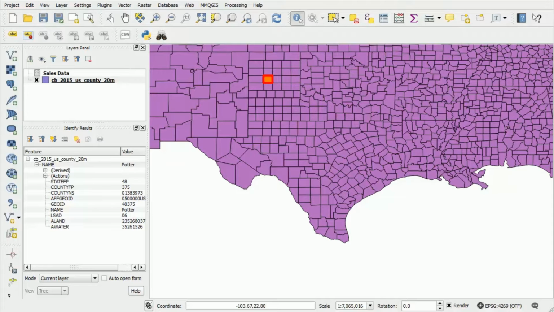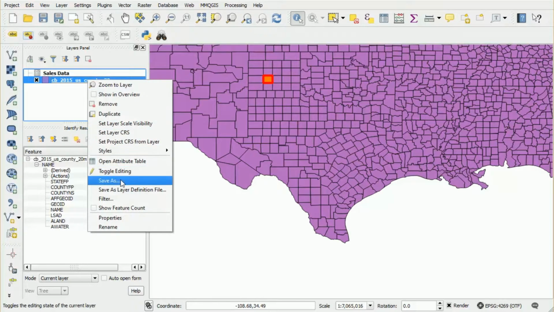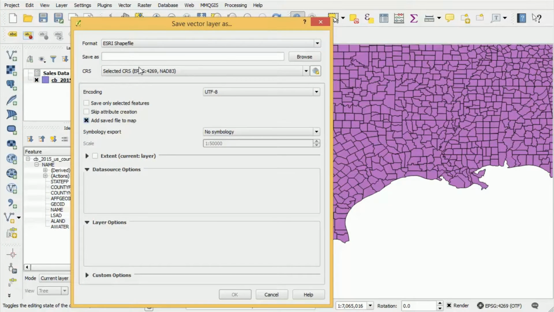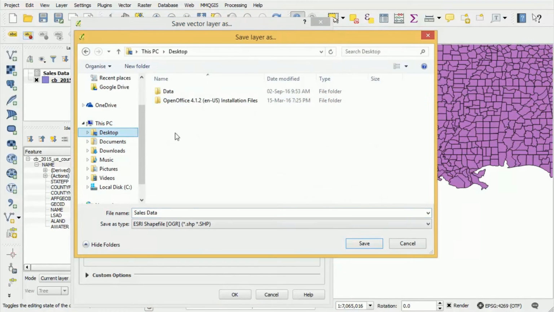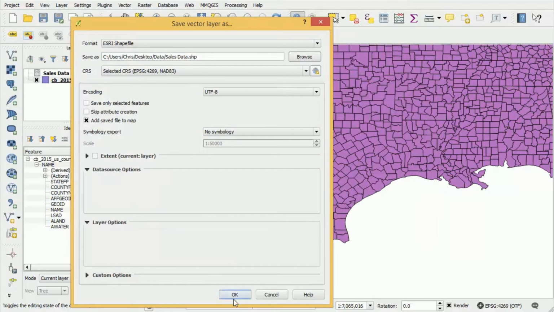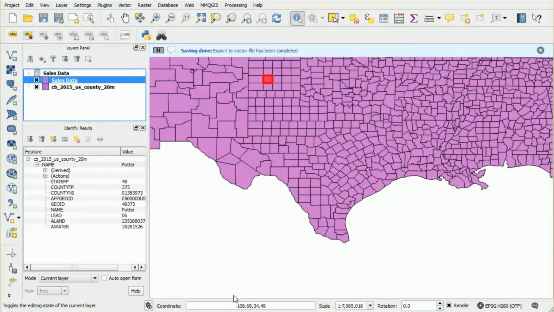Now, before we go ahead and upload that to Mango, we actually need to save the join. When you first perform a join in QGIS, it's only saved to memory. It's not saved to a physical file. So what we're going to do is we're going to right click on the map data. We're going to press Save As, and we're going to save this as a shapefile called Sales Data. And we are going to save it in the same folder as the counties. So I'll press Save. And our map data is now saved and it's now been added to the map.